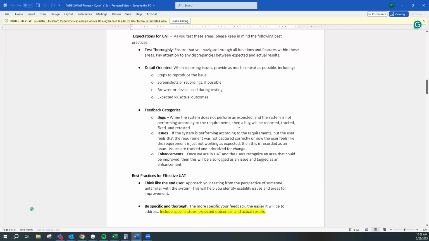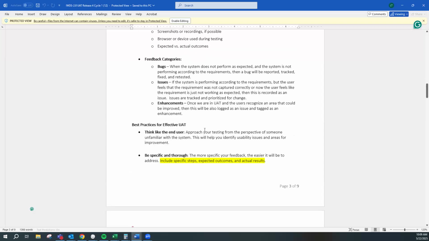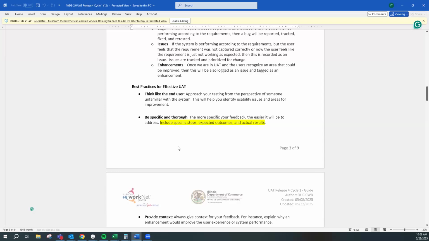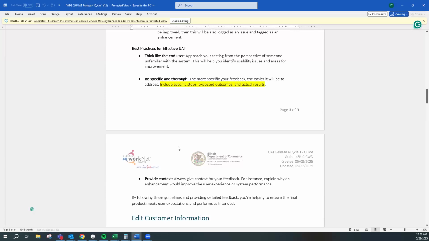Myself or the other BAs going through your feedback will determine which items these are, but just to give you an idea of what we're looking for. And then some best practices: think like an end user, be specific and thorough, and provide context.